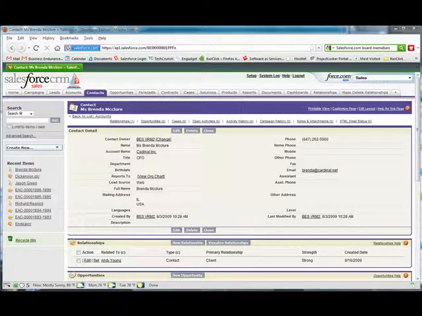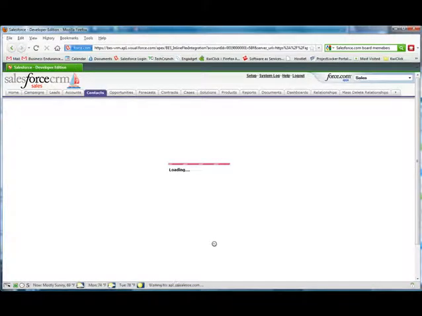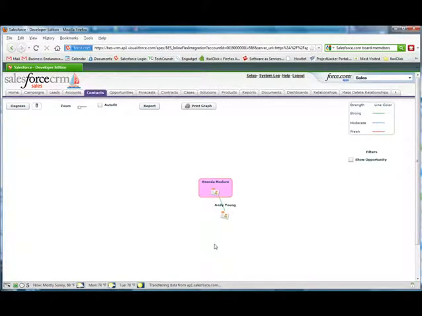So we're looking at a quick sample record here, and I can see Brenda McClure's contact record, and I can also see that she's related to Andy Young, who is also a contact in Salesforce. So the power of VRM really comes in through the visualization tool. So I'm going to click Visualize Relationships. So the relationships are now loaded into the VRM tool, and I can drag this around and zoom in and zoom out of the tool.